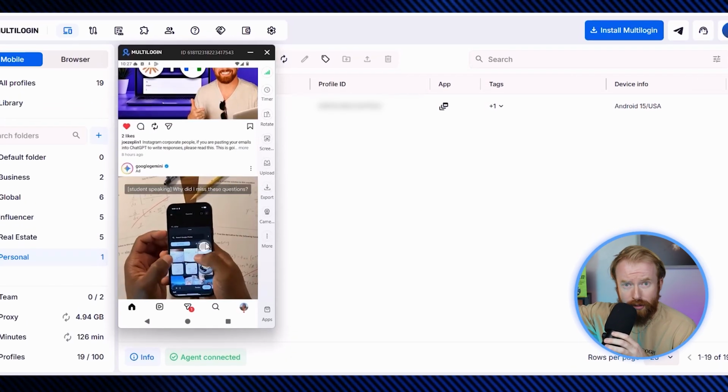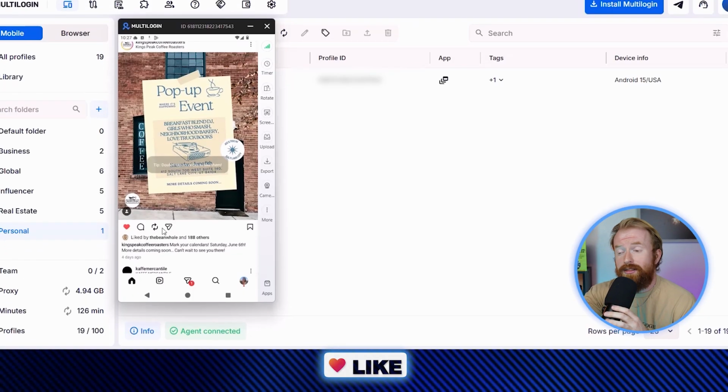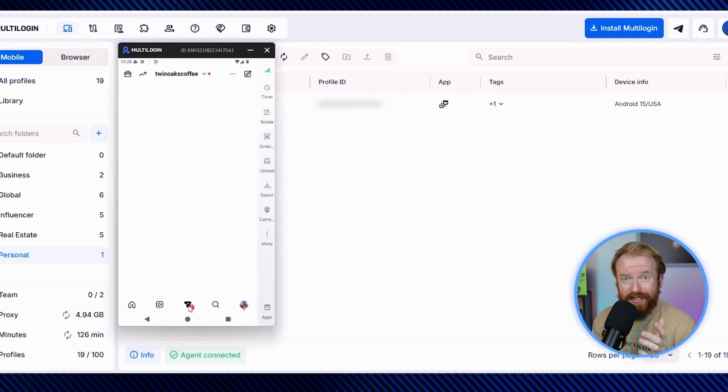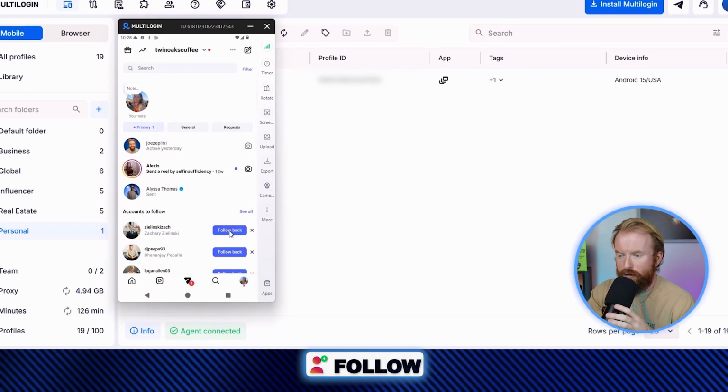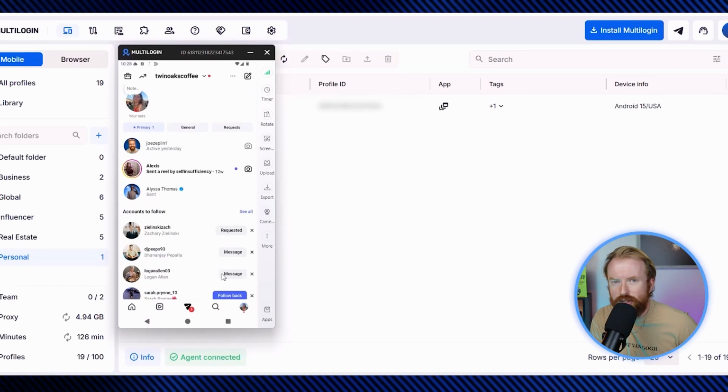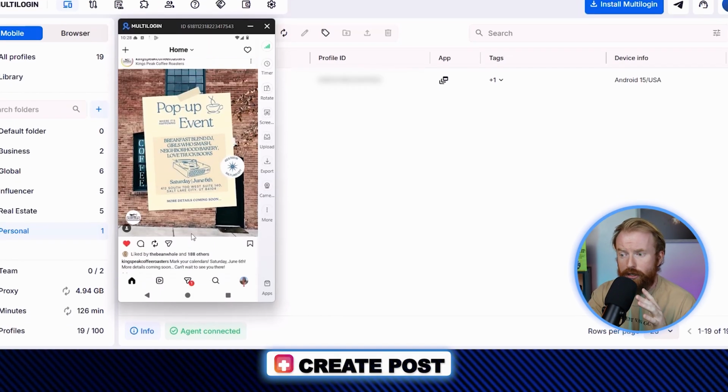I can even scroll down as if I was on a real phone and like this post. I can scroll down some more and go ahead and comment on this post. Crazy things that you can do is you can actually grow your following by going ahead and following other people associated with you on Instagram. These are all things you can do to warm up your account and show the algorithm that you're a real person. And what's really crazy is you can go ahead and create your own post.